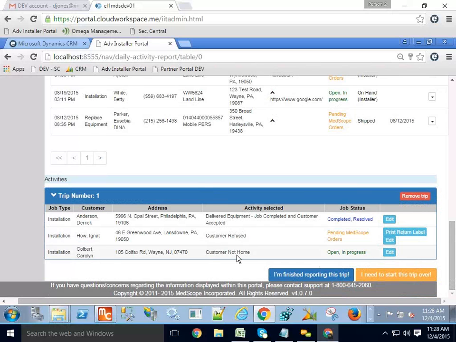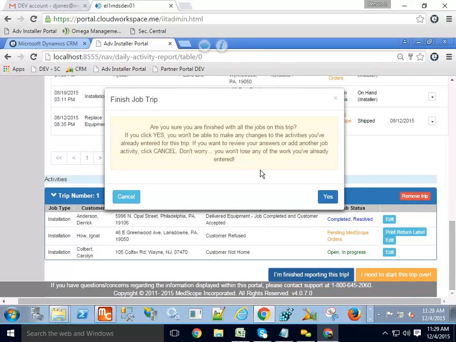If you refer to your training packet to page number 9, we are going to submit our jobs now. To do that, we're going to click on the big blue button here to the left that says, I'm finished reporting this trip. Then you're going to see 3 warning pop-up windows. Please keep in mind, once you say yes to all 3 of these pop-up windows, you will not be able to go back and make any additional changes.